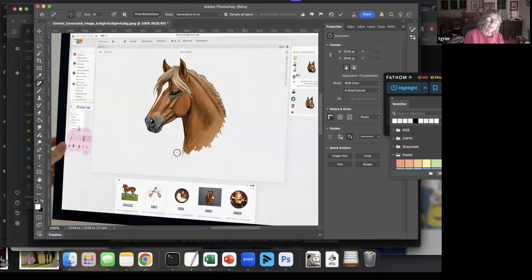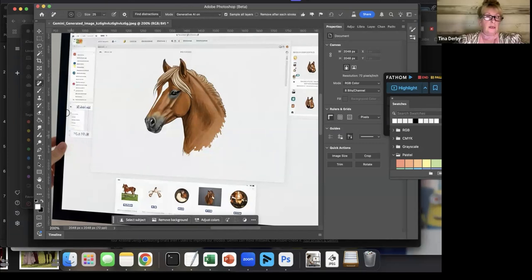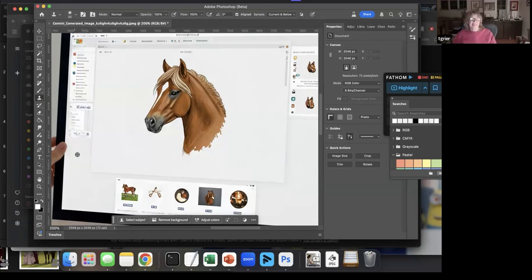For something like this, wouldn't you just select it and delete it and then fill it in with that color? Yeah, you could, for sure. I also might use the clone stamp tool to clone stamp over it. So in this case, just delete it and paint it that color and it would be gone. Yeah, you could totally do it that way. There are several ways to skin the cat.